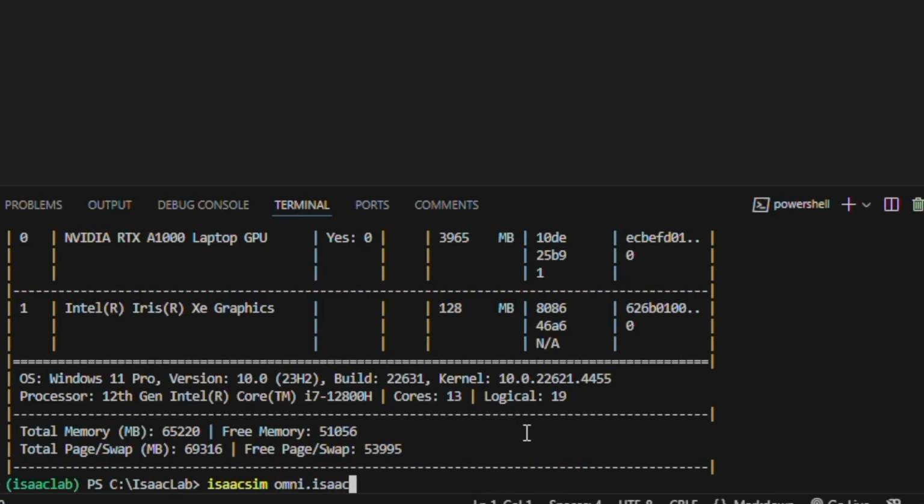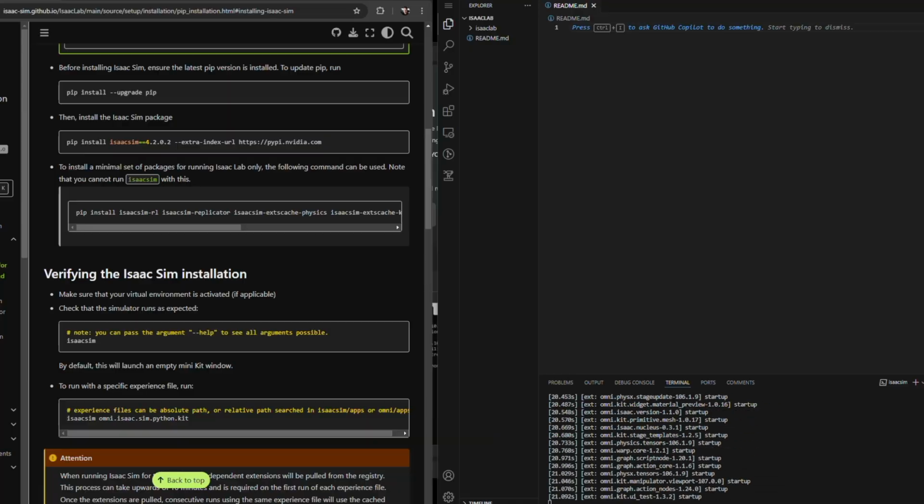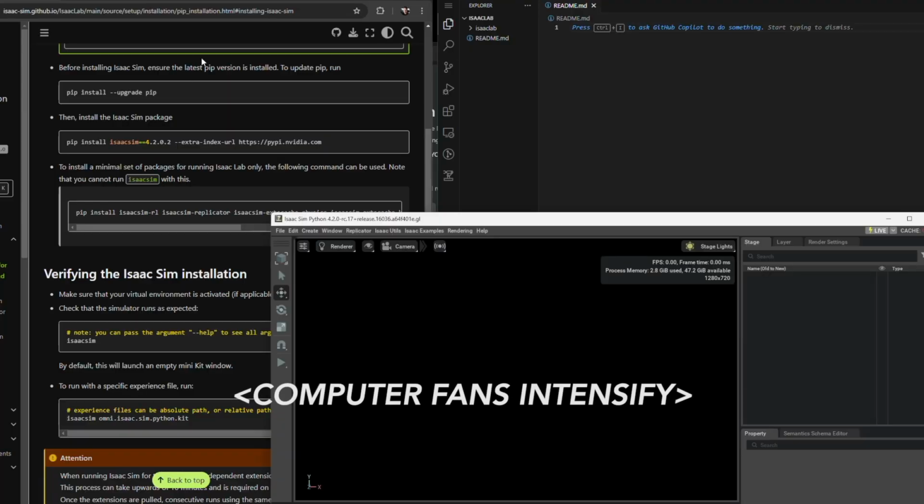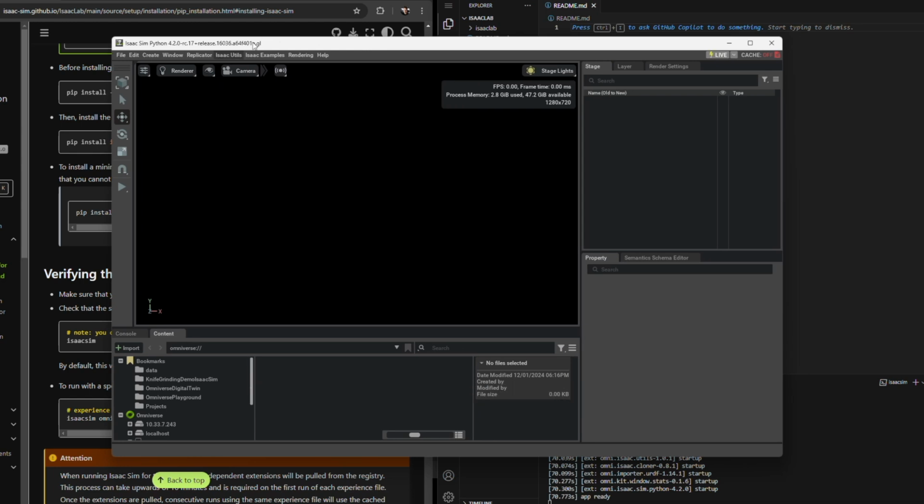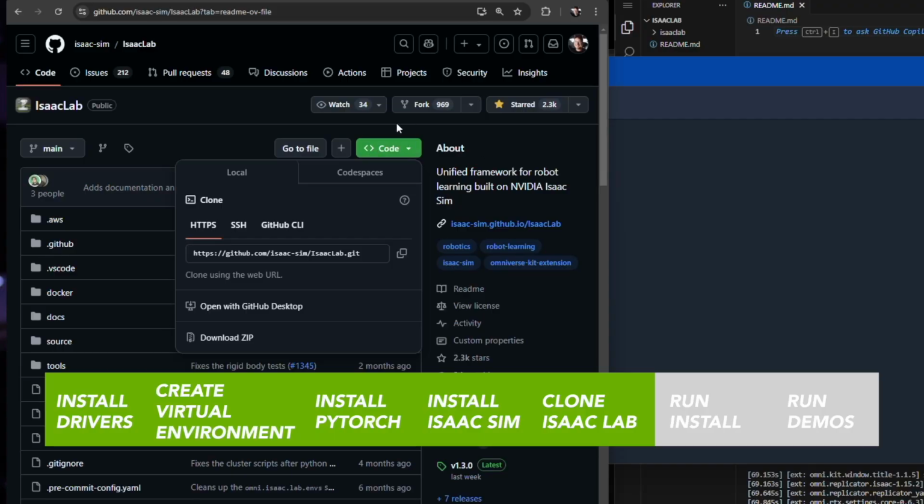Now let's give it a specific experience. Now we have Isaac Sim running, and this is really cool because not only is this going to be useful for Isaac Lab, but you could run Isaac Sim and work with it this way, running it from your virtual environment. As you might have heard, the launcher is going to be deprecated, so this is another way to run Isaac Sim, but let's finish this install of Isaac Lab now.